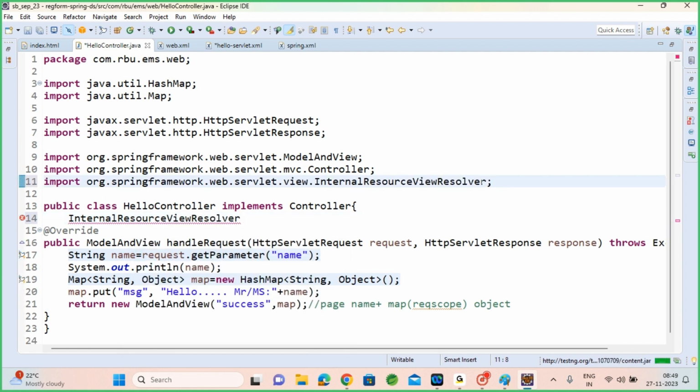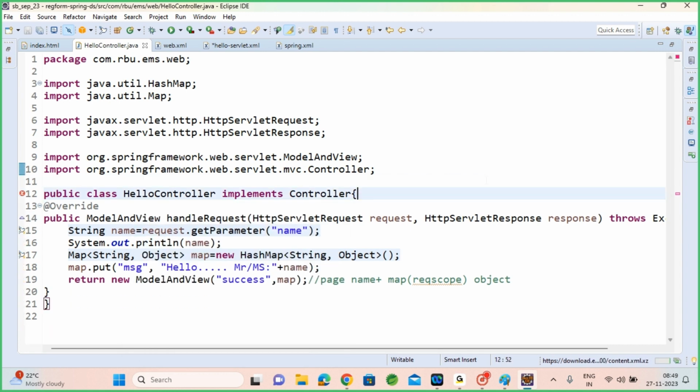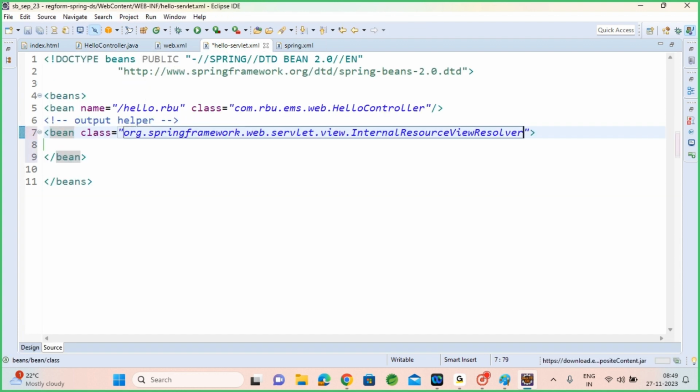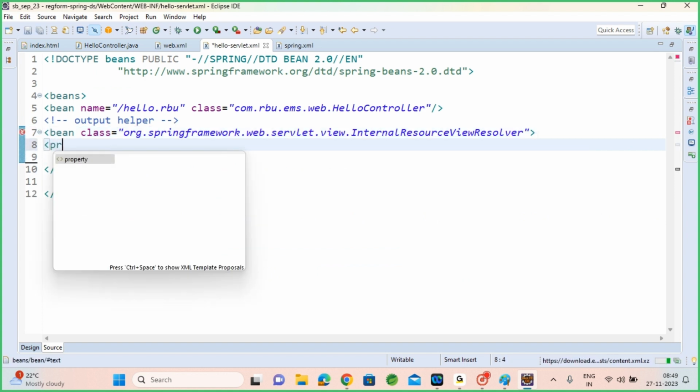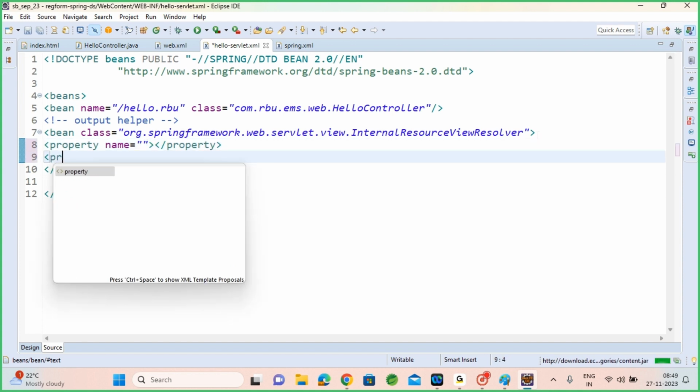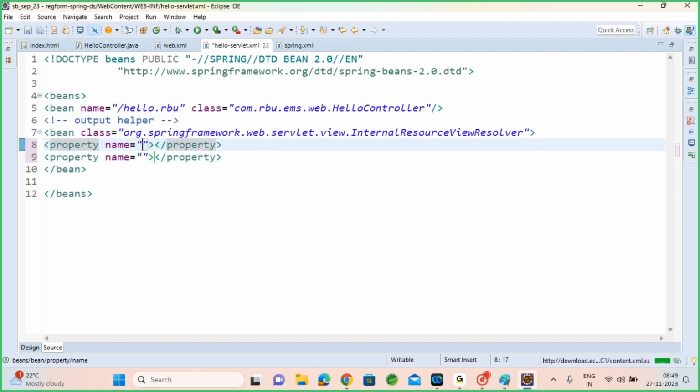Copy this complete path. Internal resource view resolver. So this view resolver, how can it help? This view resolver has two setter methods. You know how to call setter methods using the property tag. This InternalResourceViewResolver has two setter methods: one is setPrefix, the other is setSuffix.